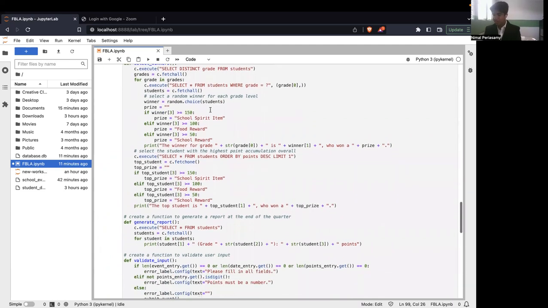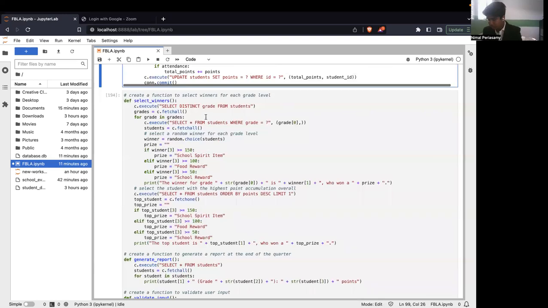Here we'll be creating a function to select winners from each grade level. The way I believe it should work is, since there is a large population of students, we should first randomly draw the students from the whole collection. Then if that student has points greater than 150, they should get a school spirit item, for example, a school hoodie. Greater than 100, they'll get a food reward, for example, a cupcake.